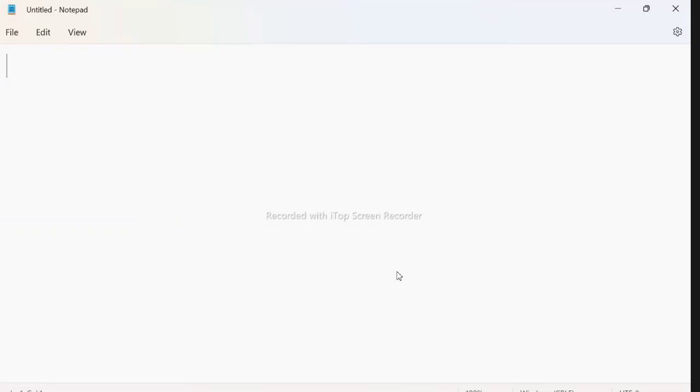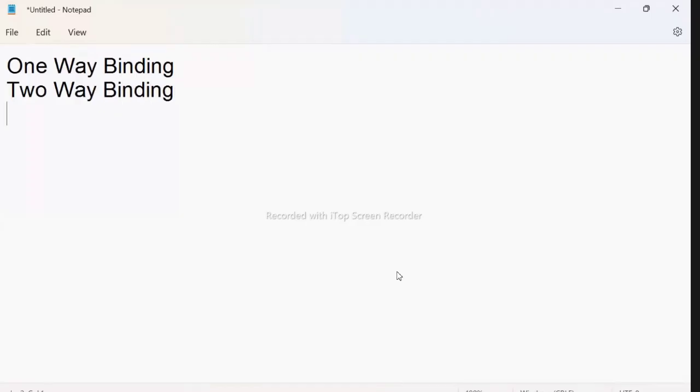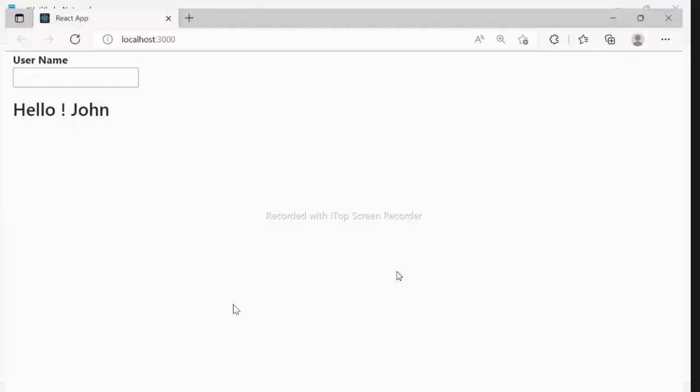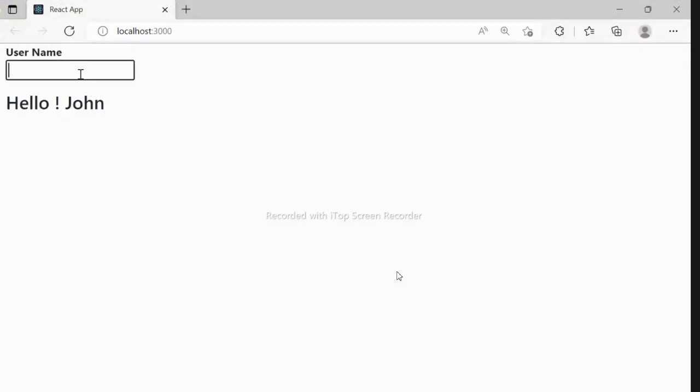So, one-way binding and two-way binding. Two-way binding, we do by using the event binding concept. We will see one or two examples to clearly understand the concept. What we discussed yesterday was how we can identify the changes and how we can bind.